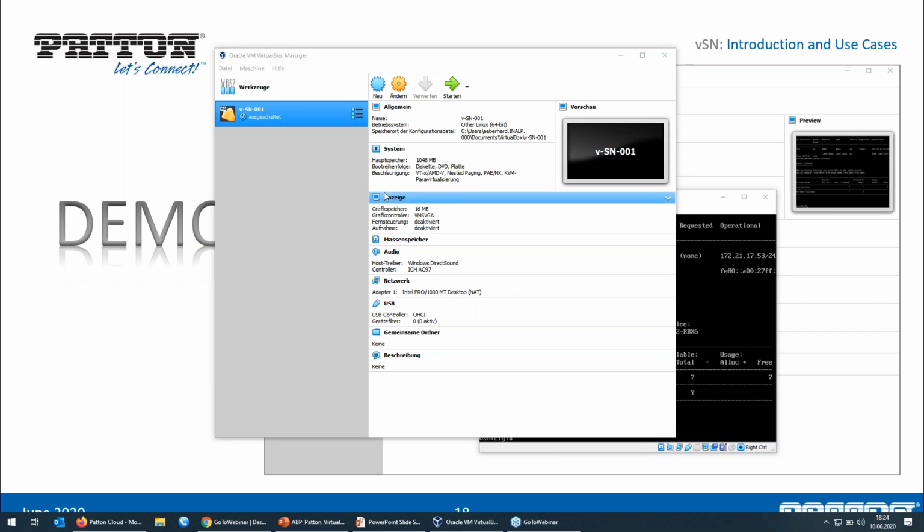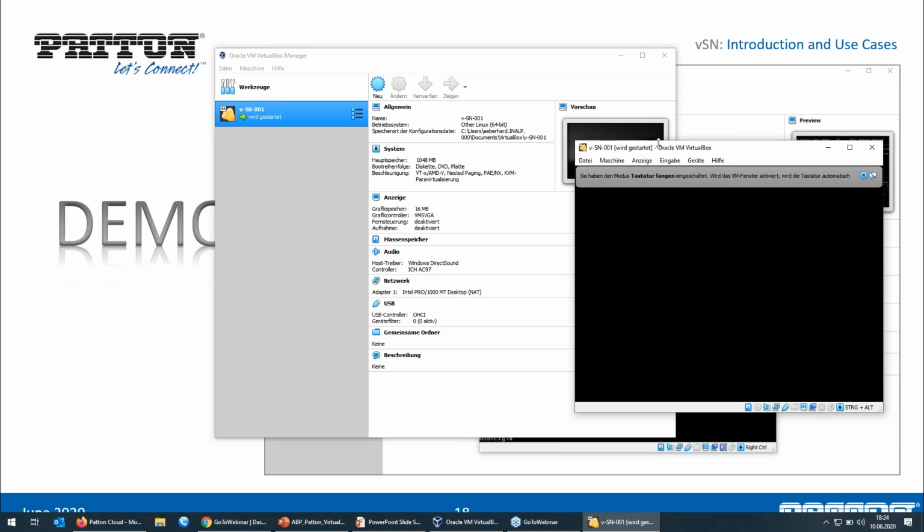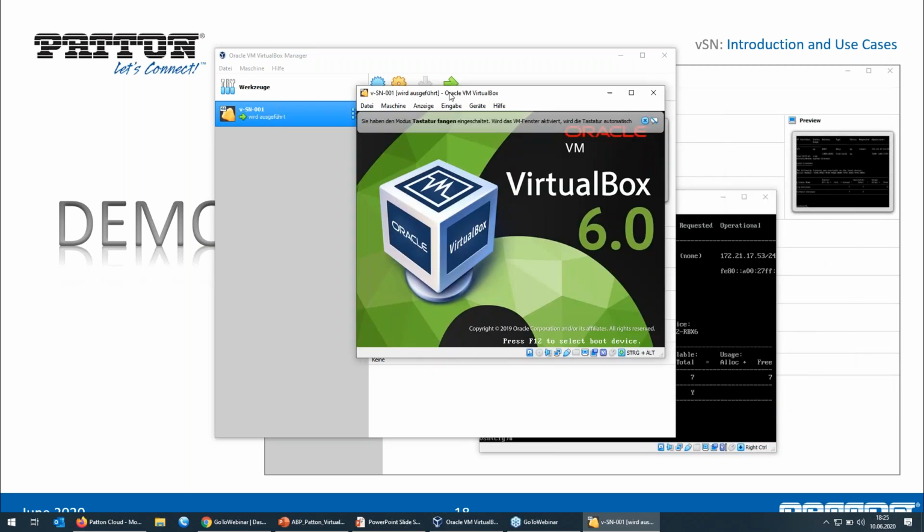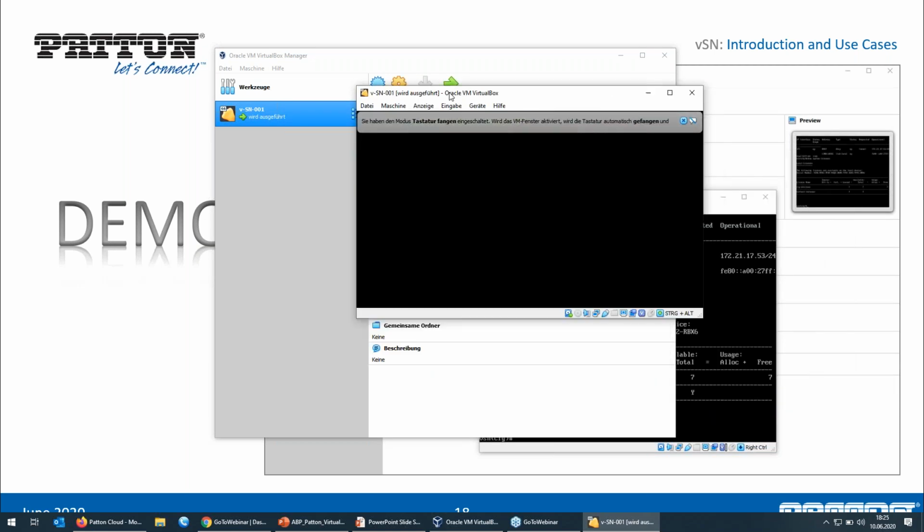So I'm using my VirtualBox here, where I prepared a Virtual SmartNode. What I'm doing here is starting this Virtual SmartNode instance. You can see there is a new window popping up, and now as a next thing you can see the boot up process of this Virtual SmartNode.